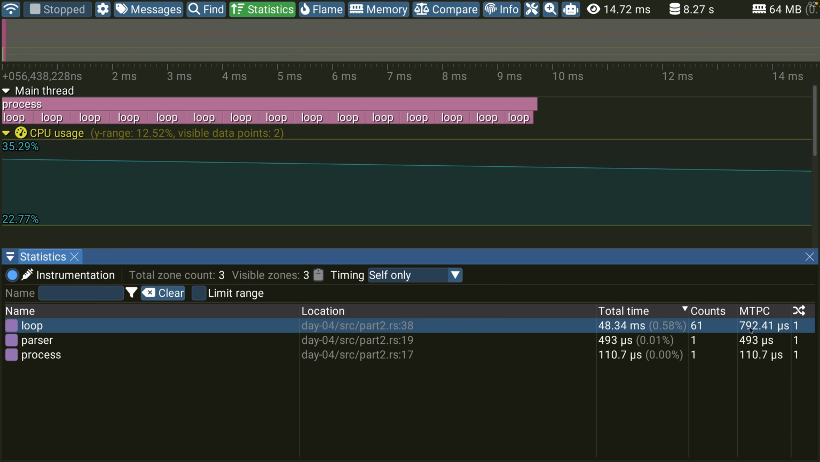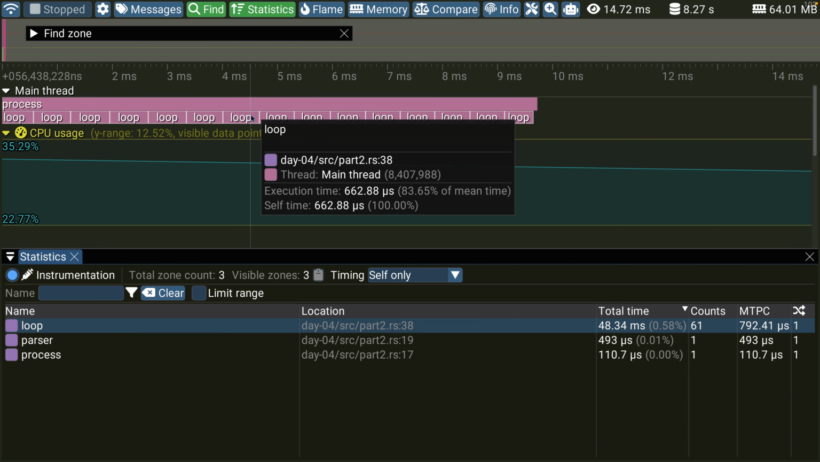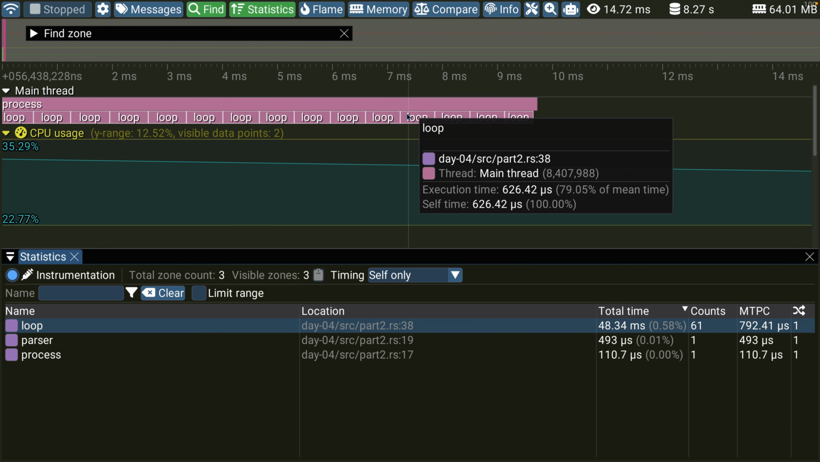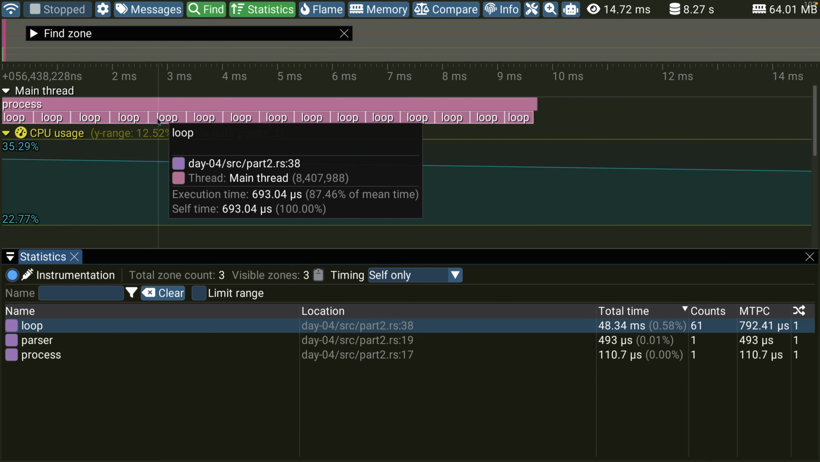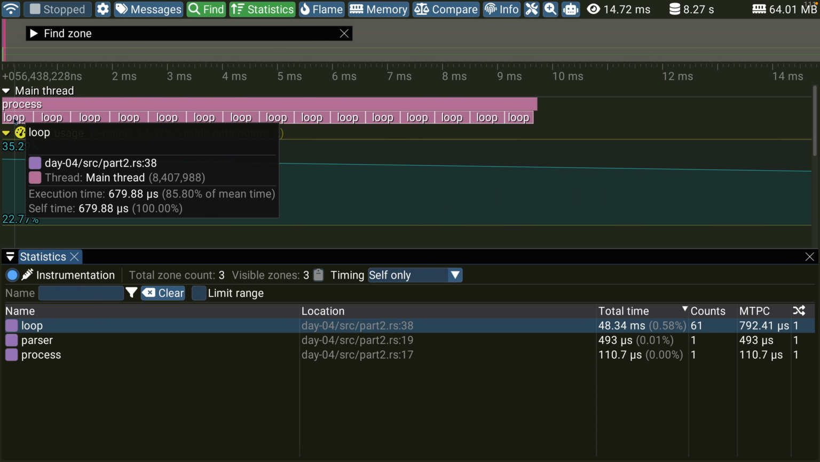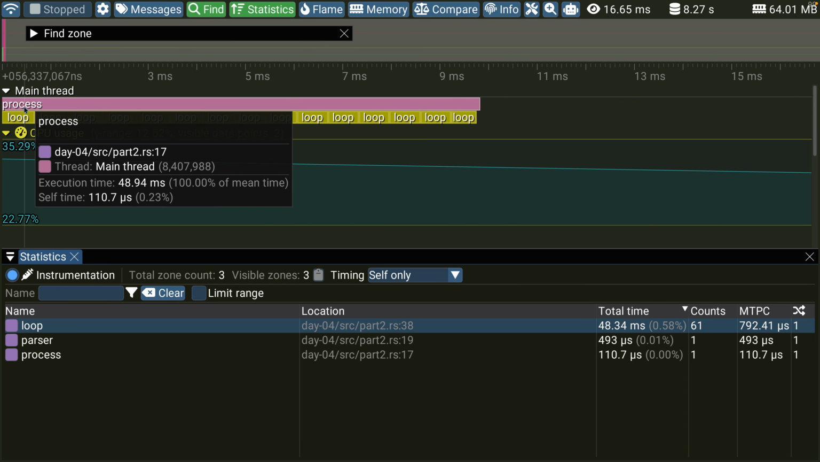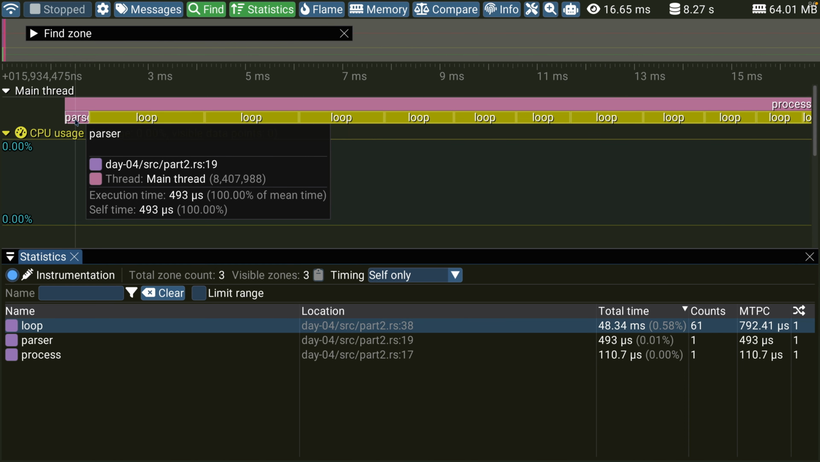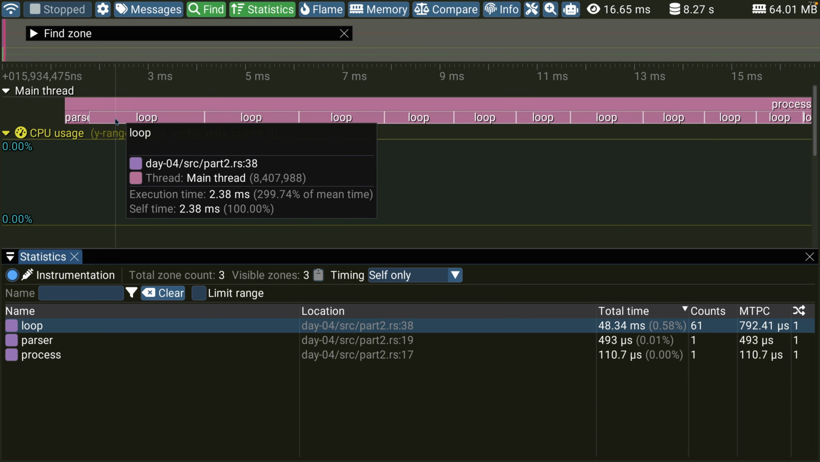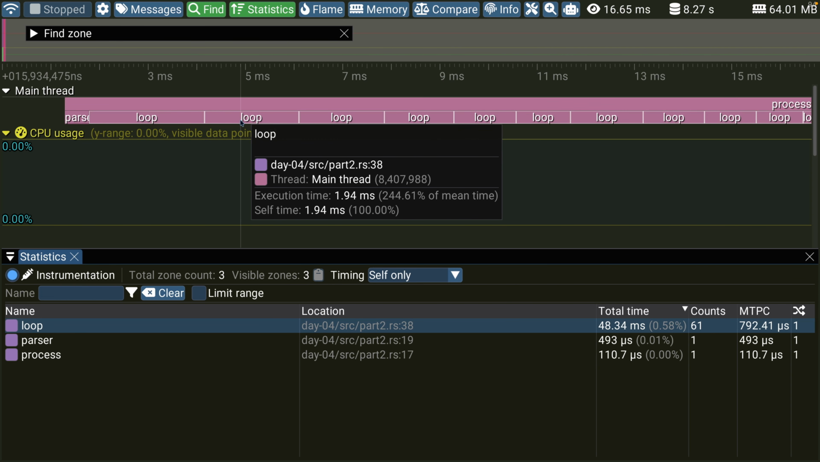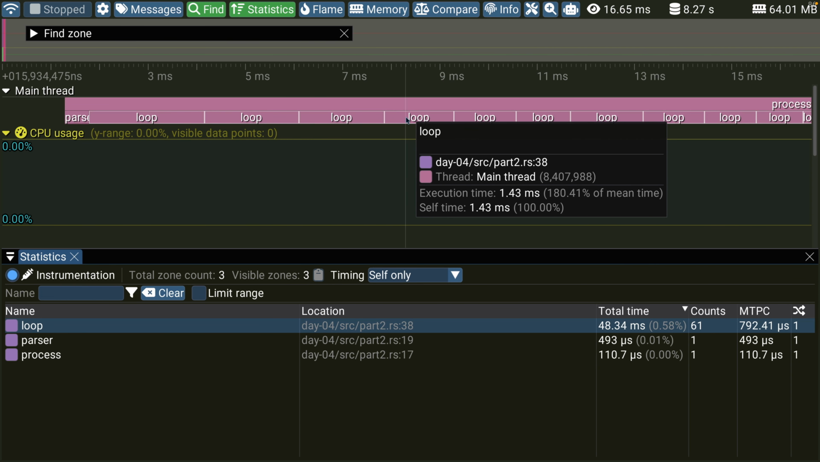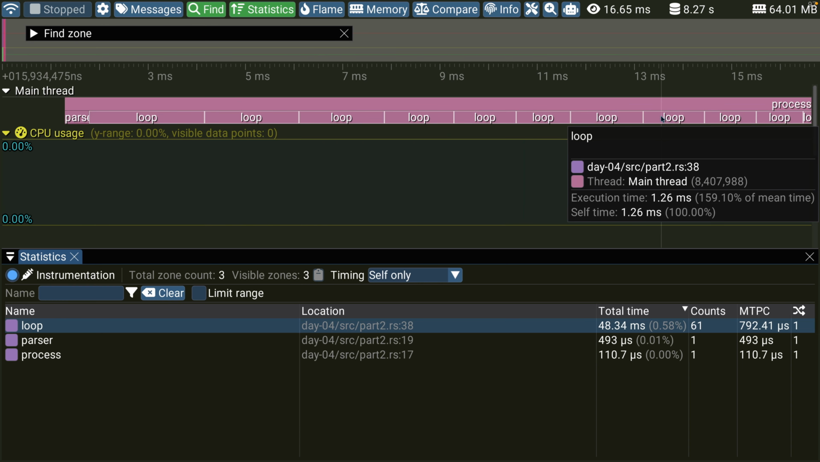So for every loop, we're taking about 800 microseconds. And to me, it seems pretty consistent. Just scanning over here, these are like 600, 700, like high 600s, 700s. Parser is here at the beginning with an execution time of about 500 microseconds. Interestingly, the first loop takes 2, second loop takes 2. These loops are taking 2, which is really interesting.